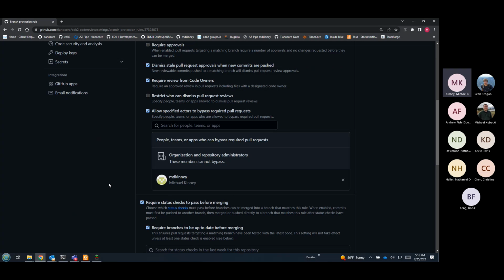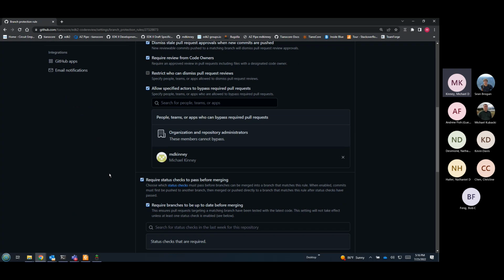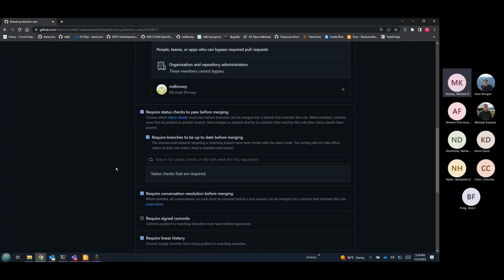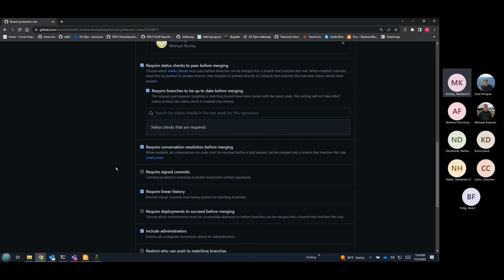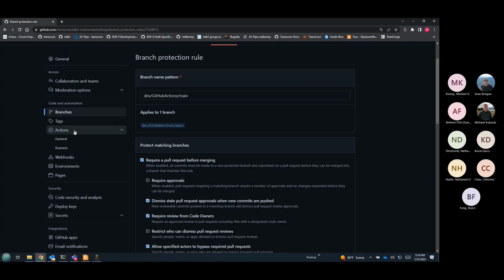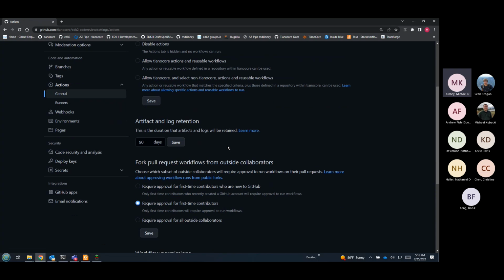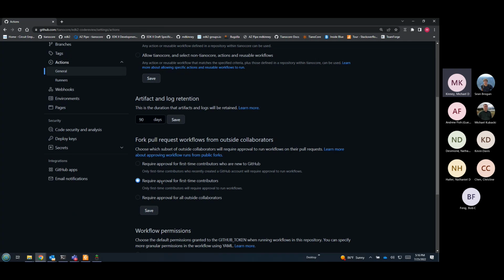For me to be able to make changes to that YAML file as I'm trying things out, I made myself an exception so I can let it go through without review temporarily, as an admin option. And then I think the one you're referring to is in the actions settings, general. And it is here: require approval for first-time contributors. So I enabled that one.